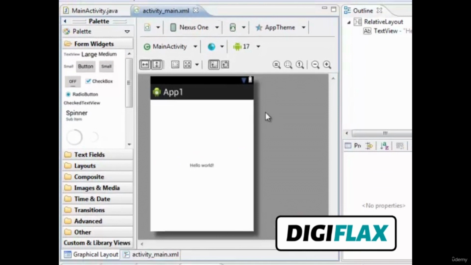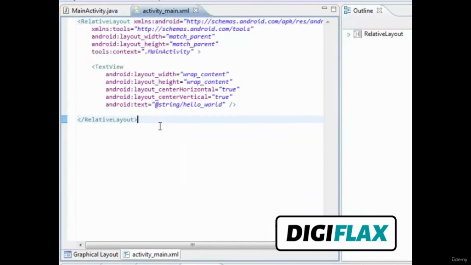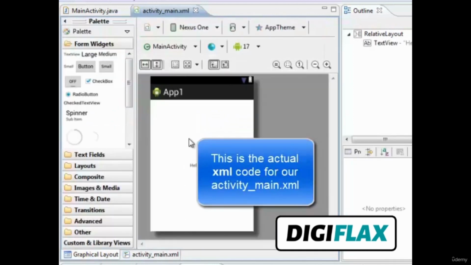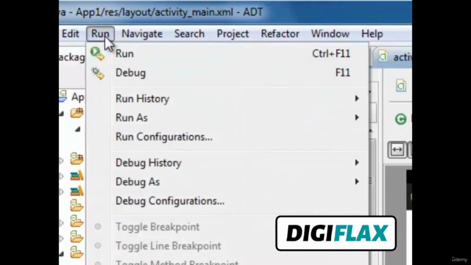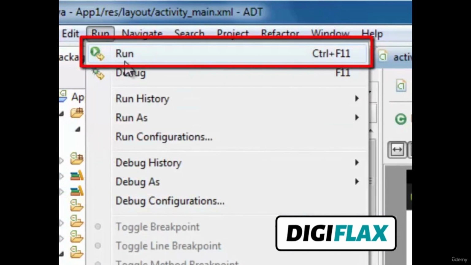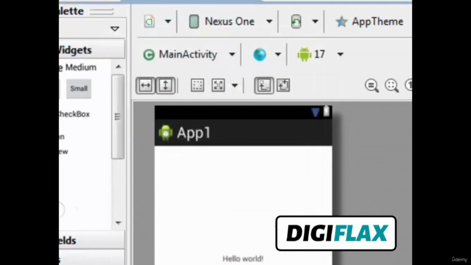This is our layout, and we have opened this in a graphical editor. This is the actual XML file, and this is its graphical layout. Now let's go ahead and run this application. Click on Run, and here we'll find Run or Ctrl+F11. It asks us how to run it, and we will run it as an Android application. Press OK. It may take some time.